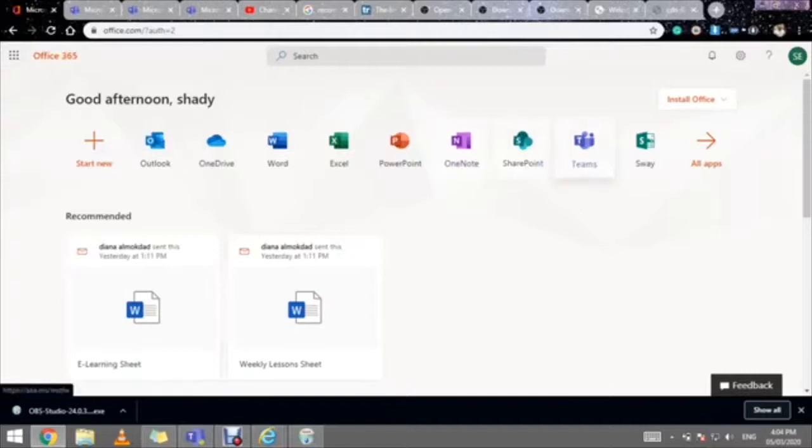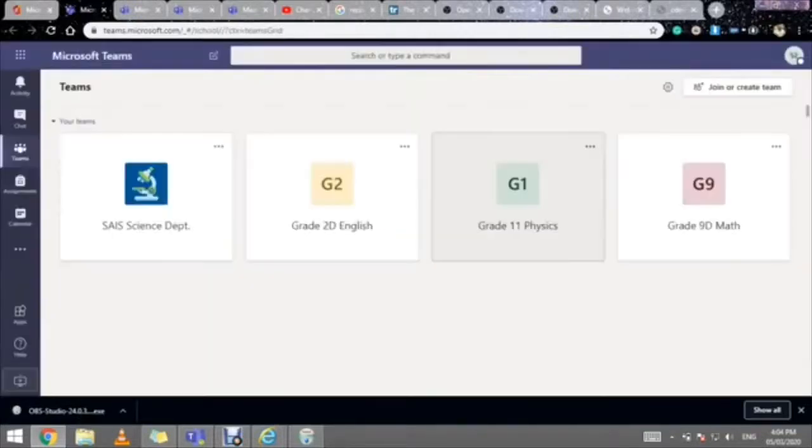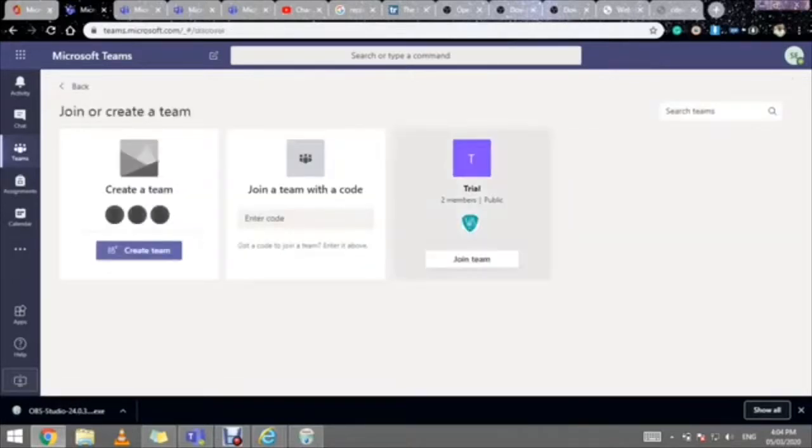By clicking on the Microsoft Teams icon, you will be redirected to the main dashboard. As you can see, this is your Microsoft Teams dashboard. Of course, you will not find any teams in here because your account has no teams yet. So in order to do that, you need to create a team, and this is the option in the upper right corner. By clicking on this option, which is join or create team, you can do two main things. You can create a team or join a team.